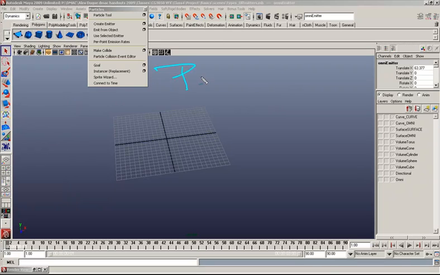You got particles, right? You have emitters, and you have surfaces. And they are all independent from each other, okay?